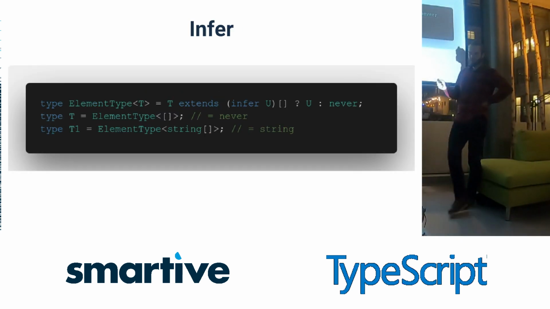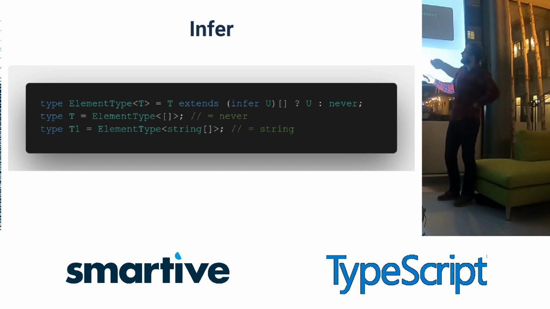Okay, infer. This is a specific keyword that you can use within a conditional type. You can use it on the right side of extends, and it basically generates a type variable that you can use on the other side. Actually, especially only on this side. So what this basically means is, if T is an array of something, then resolve to that something. And we don't know what it is. It's kind of like a type variable, but it appears on the right-hand side.